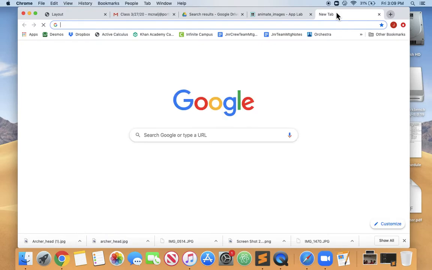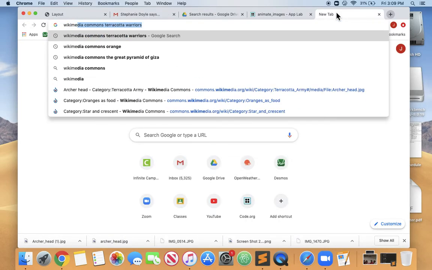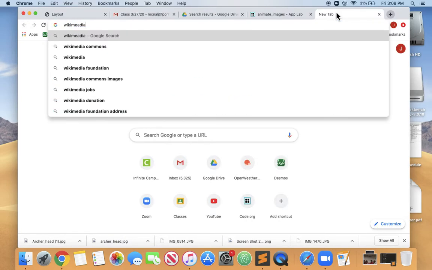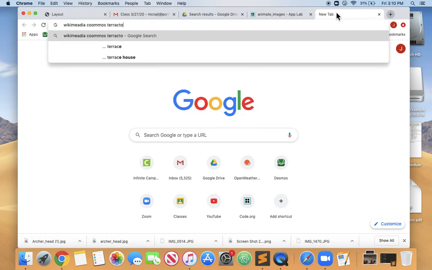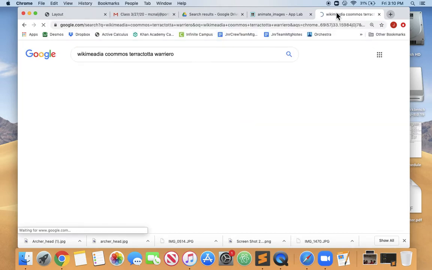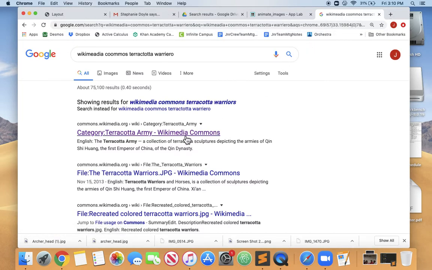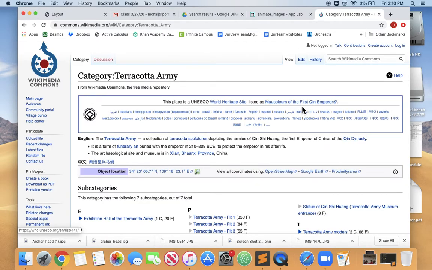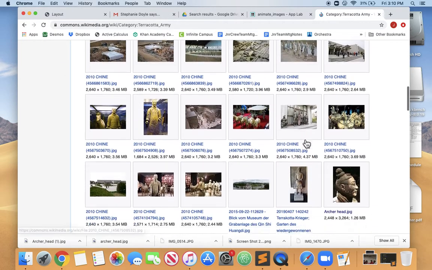Let's go find an image, and I like to go to Wikimedia Commons, because those are in the public domain, and we're going to find a terracotta warrior. The spelling's close. Close enough to find it. And I just like this guy, this archer down here.